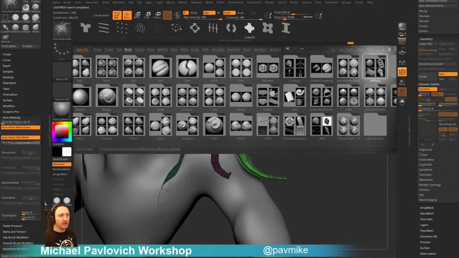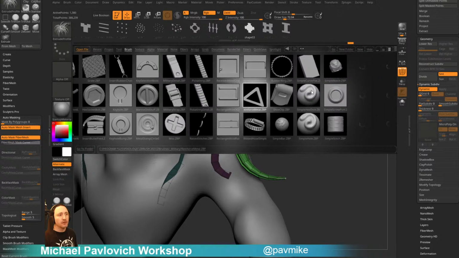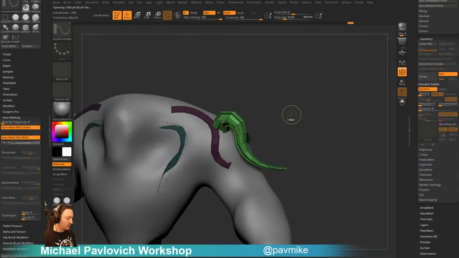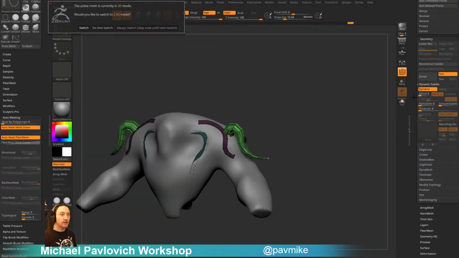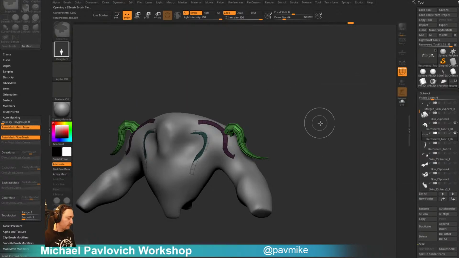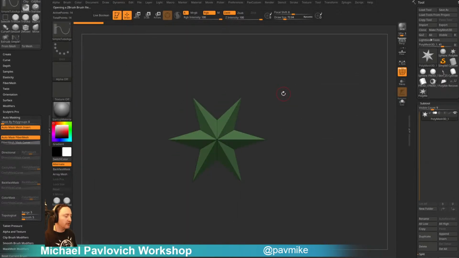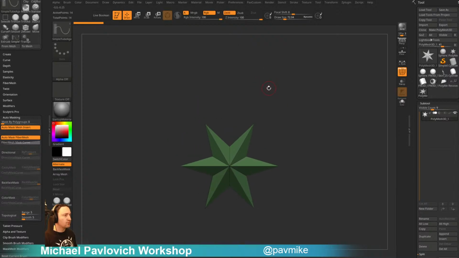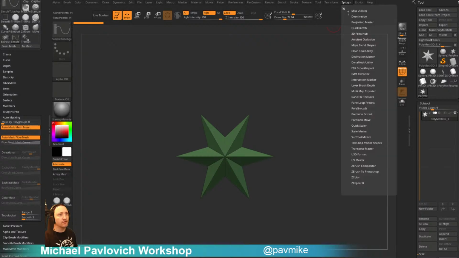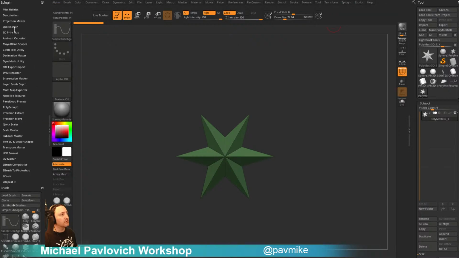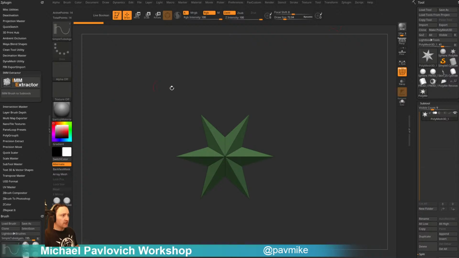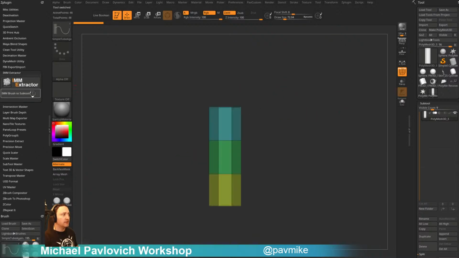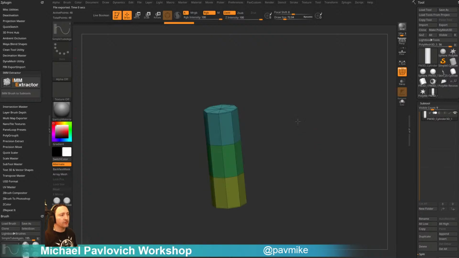Let me see, where's my military? Simple tube. If we want to look at this, go out of edit mode here. You're going to grab that Polymesh 3D, hit W, and I can't swap those out, because if I hit W and I want to tap the one... I guess I can just use a plugin. In ZPlugin, there's a plugin you can install called IMM Extractor, and I'll take whatever IMM brush you have there and extract it to a subtool.